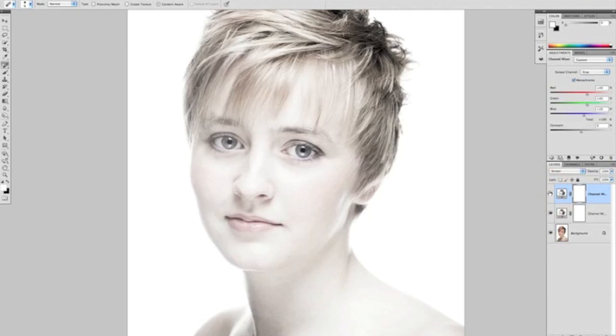Okay, clearly that's too much at the moment, so we can come over and reduce the opacity of that layer, and I'm going to go for the moment around about the 40% mark. And again, we can adjust these later on to get the desired effect that we're after.